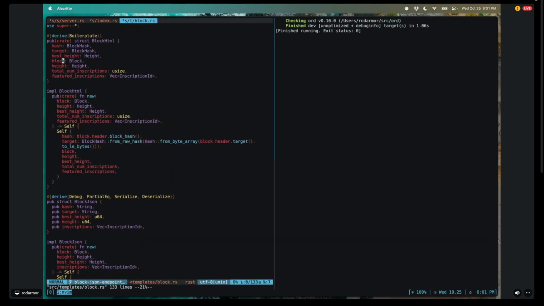And I don't like this total num inscription. We need to do inscription count. Raf? Sorry. I don't like this total num inscriptions. I think it should be either total inscriptions or inscription count. I mean, in the HTML, you want to change that as well. Yeah, make it a count. I like inscription count more. Yep. Yeah.